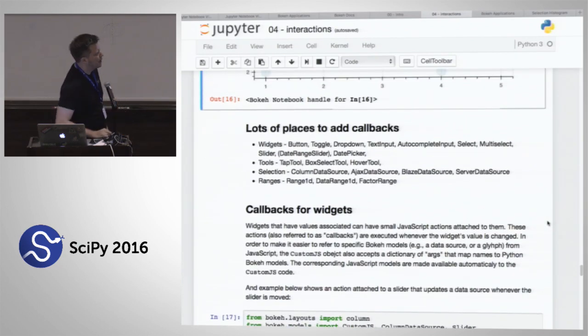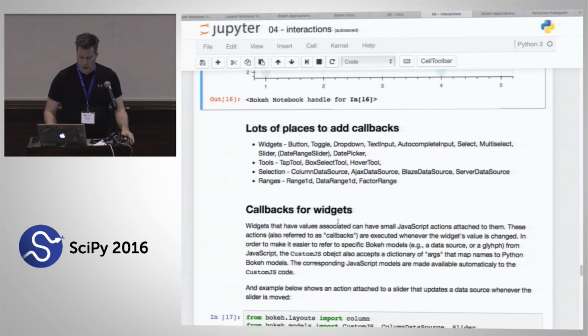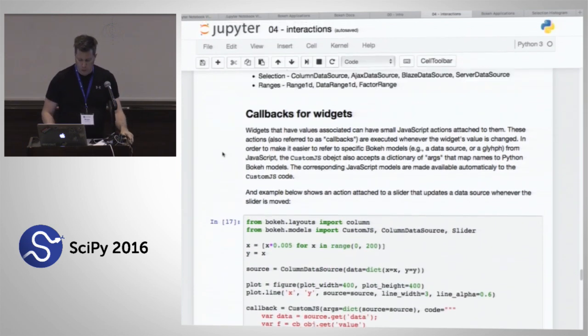But there's a lot of places where you can add custom JS callbacks. All of the widgets can have callbacks added when their values change, if the slider value changes, if the option on the drop-down changes. You can get callbacks when the selection changes, if you have a lasso or a box select tool or whatever, and then the selection changes. You can have callbacks when the ranges change, so when a user pans the plot or zooms and changes the range, you can have callbacks on those as well. So all of these things you can attach little snippets of JavaScript to that go in your documents that can enable really rich interactions.